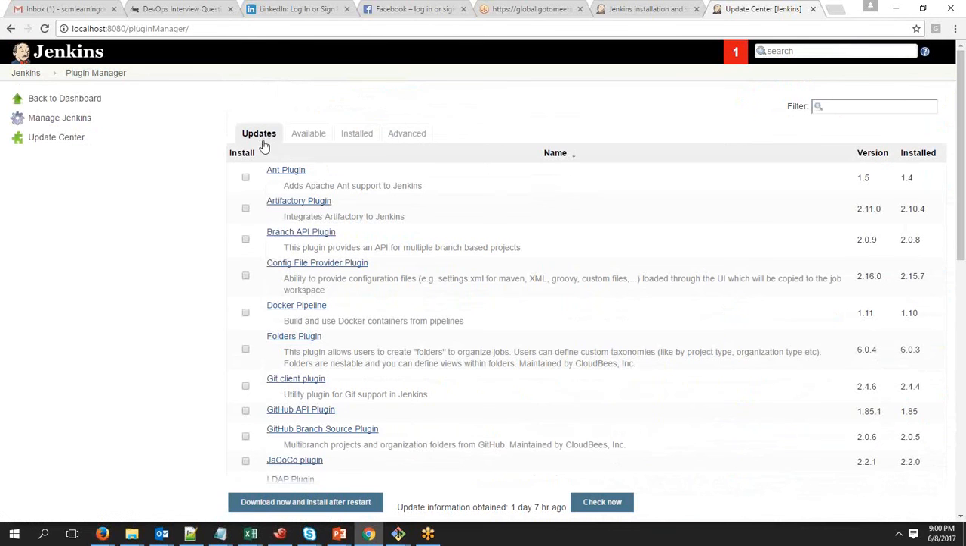Then the update tab is going to show you, on an existing plugin which we have installed on our machine, whether there is any newer version available. If you want some more additional options for the same plugin, then you can make sure you are updating your plugin. So choose it and then go ahead with download and install after restart, so that it will try to update the plugin to the latest version.